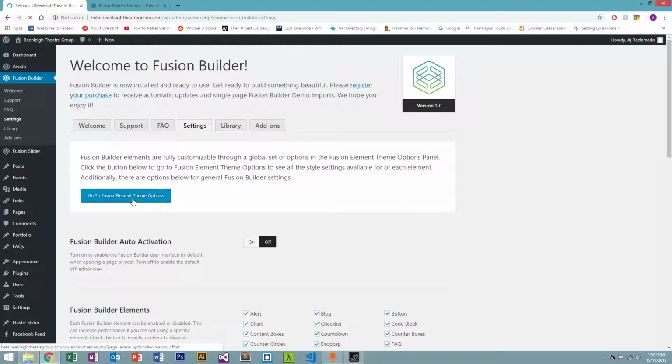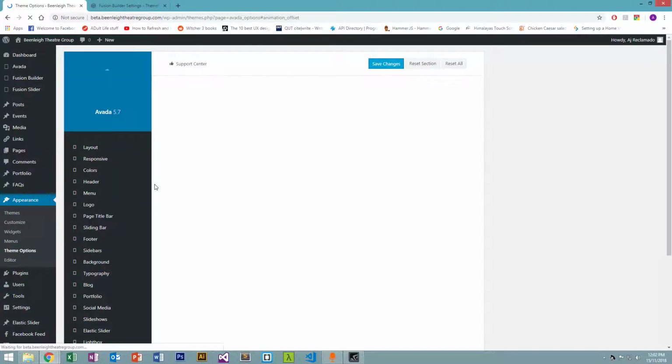And just go to Fusion Element Team Options. Just wait for it to load up. So basically it will take you to the Fusion Builder settings.